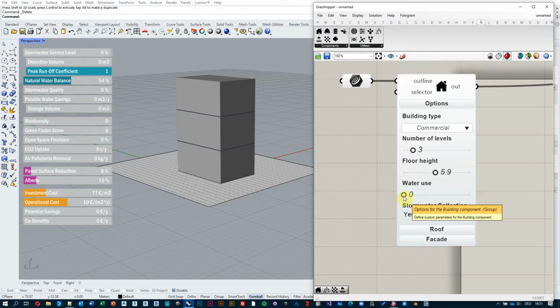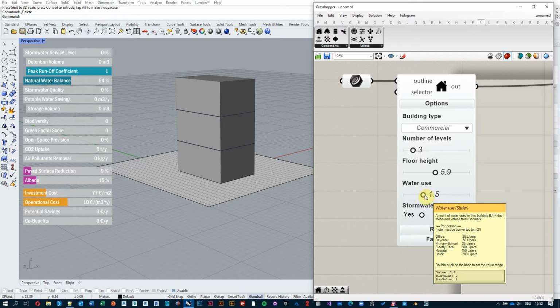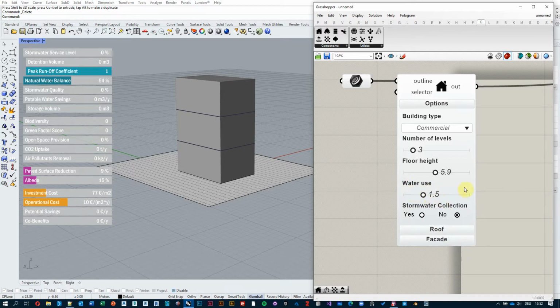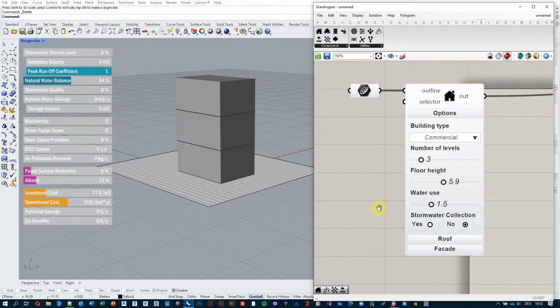Then the next slider helps me define the water use amount in this building. And when you hover over the name over here, you can see that it's in liters per square meters a day. And so what we would need to type in here is we would need to understand what kind of usage patterns do we have, how many people are occupying this building, and then we would say, for example, that it's on average 1.5 liters per square meter of this building that we need in terms of potable water.